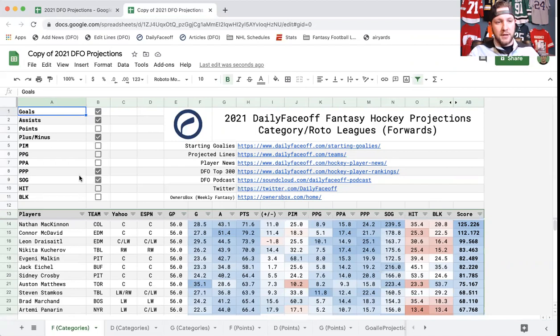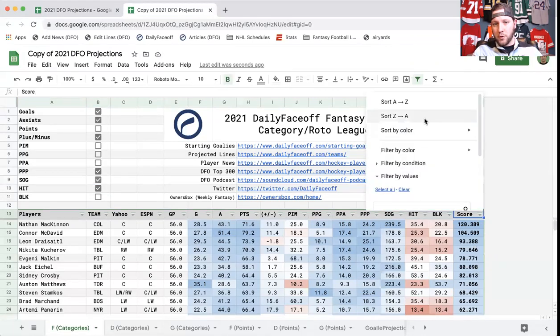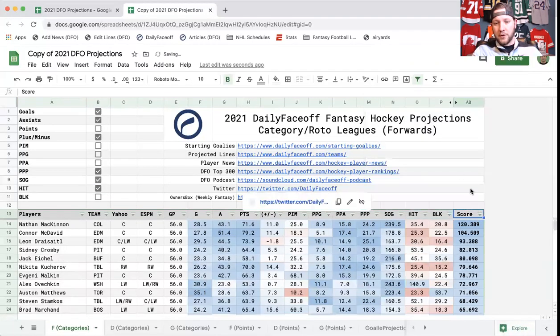So right now you'll see that I have goals, assists, plus minus, power play points, and shots on goal as the scoring settings. If your league, let's say, includes hits, all you have to do is check hits, and you will see that the fantasy score on the right-hand side changes. So then just simply sort by that column, and you get a brand new rankings based on this scoring setting.